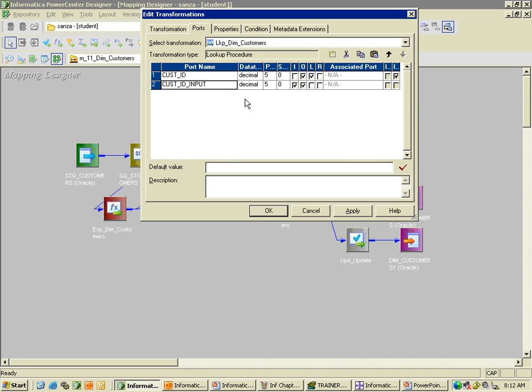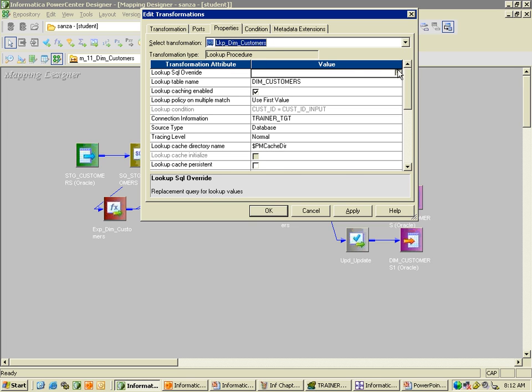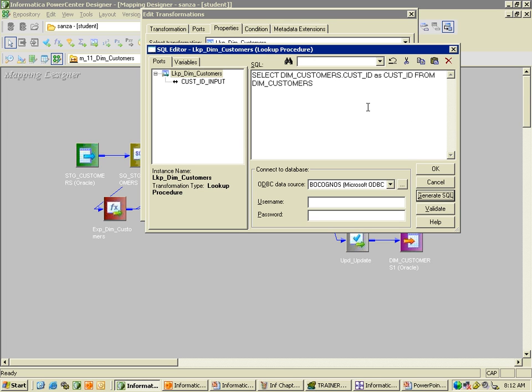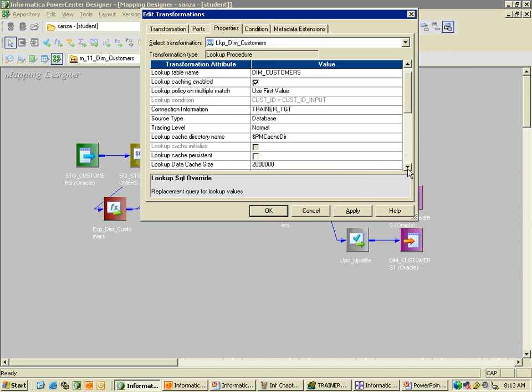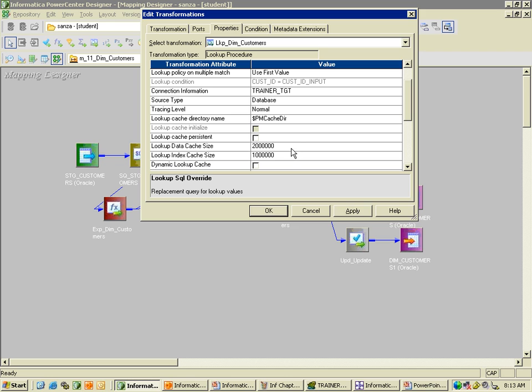Next. Then get the query, what it will fire. It fires only the customer ID from dimension customer, because we need that data only from the dimension customer table. So it will fire that query and get the data into your lookup cache, your cache directory, cache size.